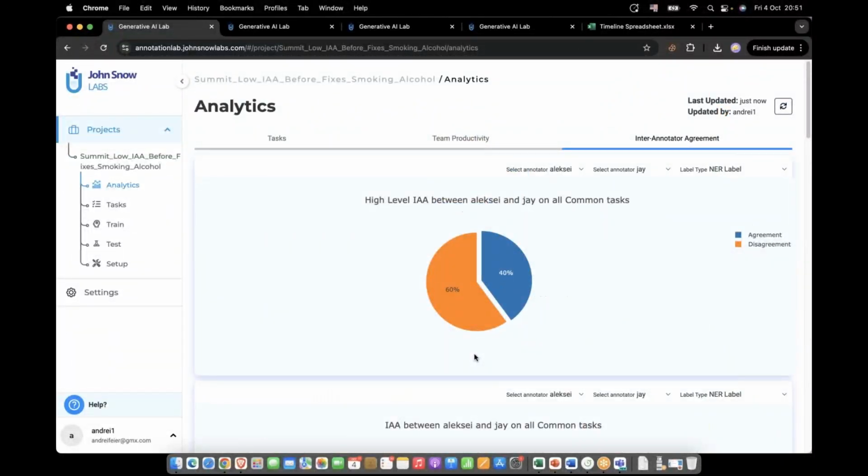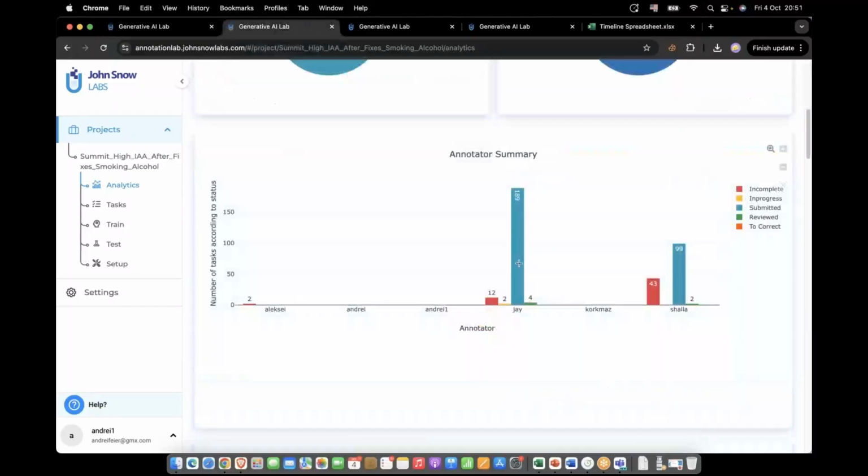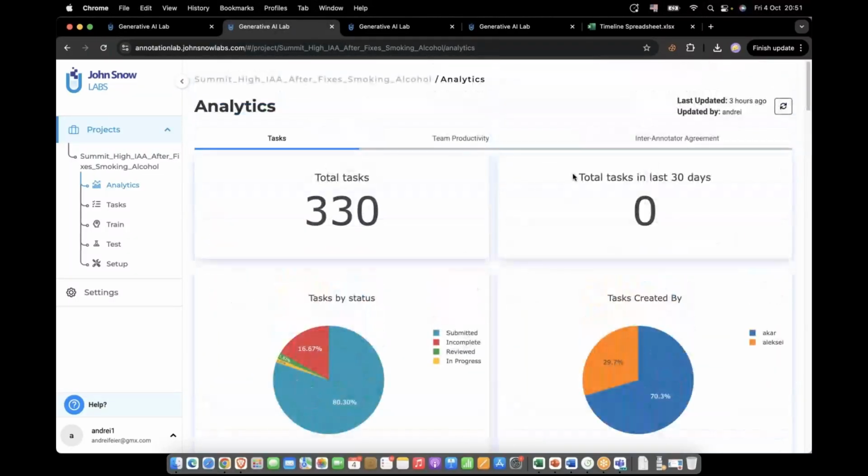Now, this is the way of doing your analytics and your inter-annotator agreement inside GenAI Lab and with CSVs. But that can also be checked in a more user-friendly manner, not that thoroughly, let's say, but it can be checked. But before I show you that, let me show you what a good IAA looks like.